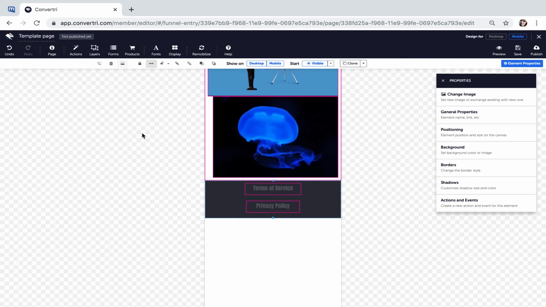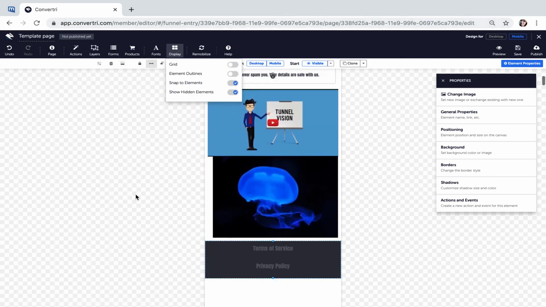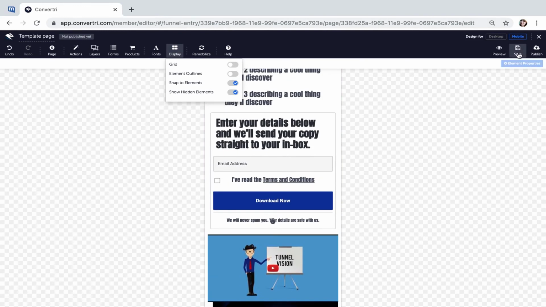Congratulations, you have completed Module 1. Switch off element outlines, save your changes and admire your work. You now know how to edit templates to create your own pages. You may wish to compare your work to the finished example page, Template Page Complete, which is also contained in the Module 1 funnel.